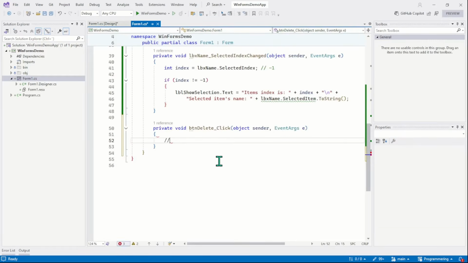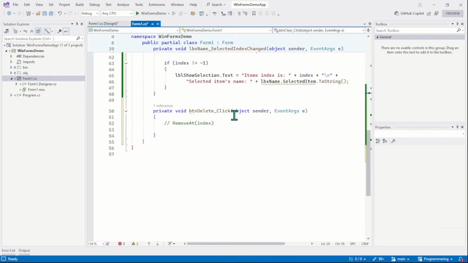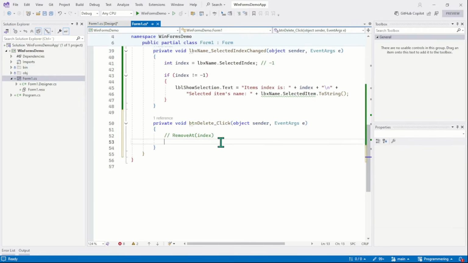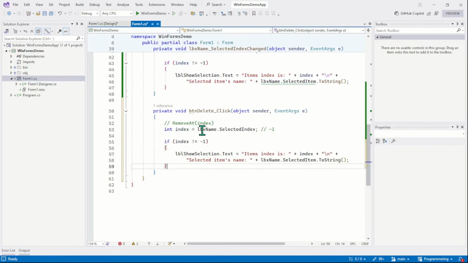In order to delete a single component from the list, we have the remove at method. And this method requires only the index value of the selected component. The method belongs to the ListBox control, just like this clear method, right? Now, before we call this method on the list box, we will always make sure the user has made a selection. We will always check this index variable.